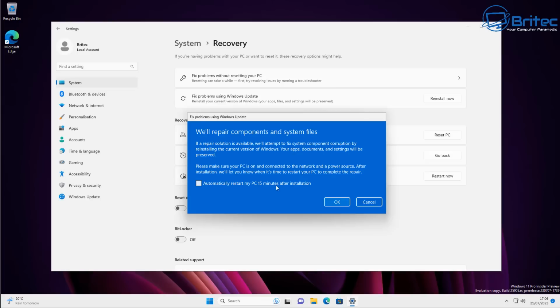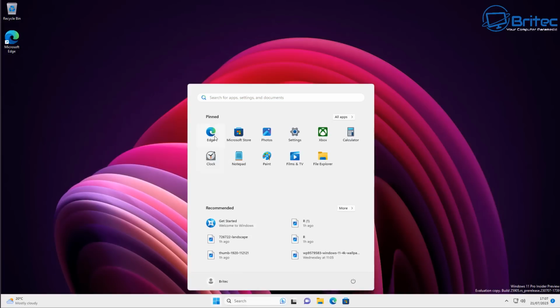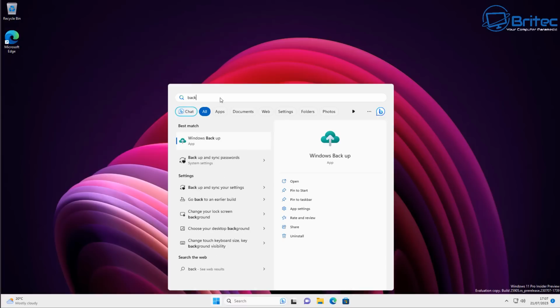And you can see if your repair solution is available, we'll attempt to fix the system component corruption by reinstalling the current version of Windows. Your apps, documents and settings will be preserved. So it's a really nice added feature. And I think for people that have a few problems, you can always use this as a fix, a last chance saloon sort of thing to fix your operating system before you do a complete reinstall with a USB flash drive.